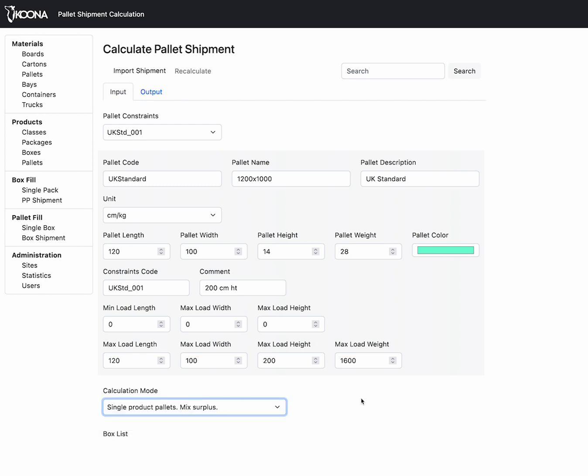That means the following. If we have a long list of boxes, it will first try to create pallets with only one type of box, and then if there are boxes left over, it will mix the rest in as few pallets as possible.